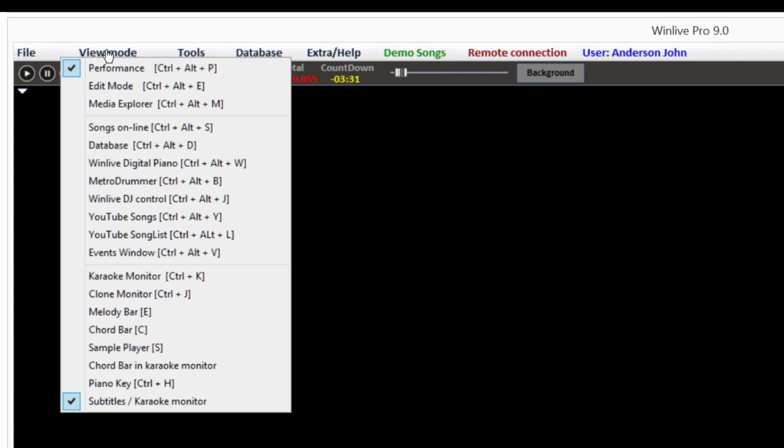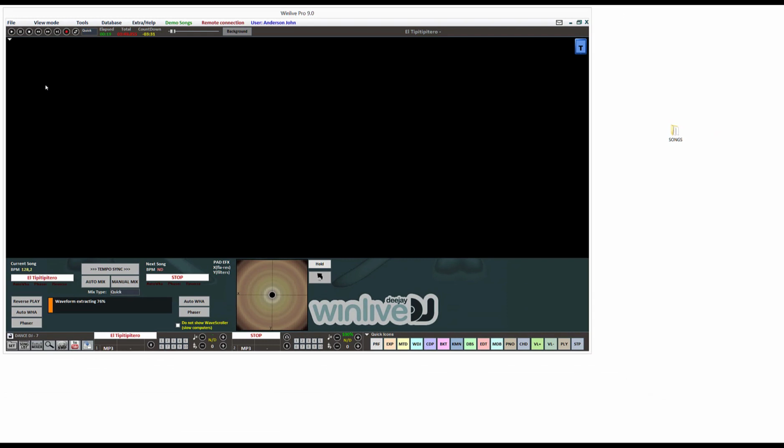This feature doesn't want to be compared to high-end DJ software, but it's just a little help for whoever wants to have fun with typical DJ tools and features. Let's see how to use it. Let's open a song list and play a song.